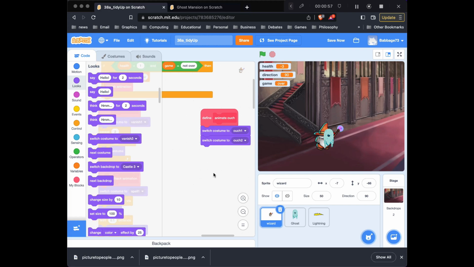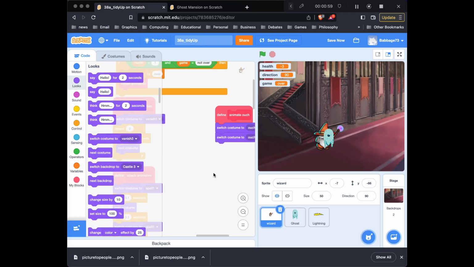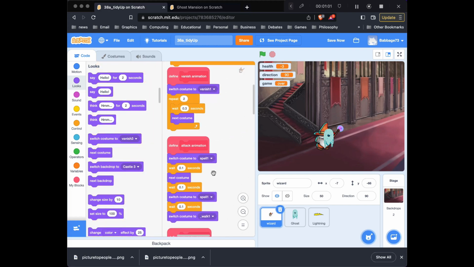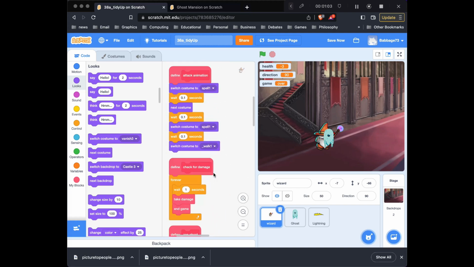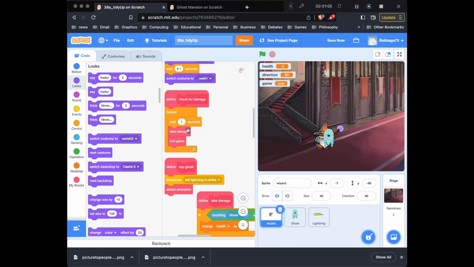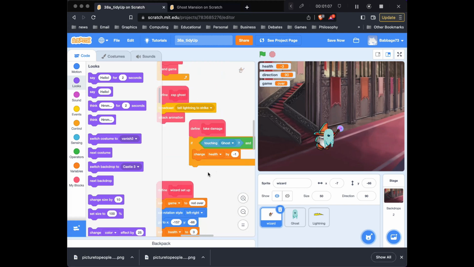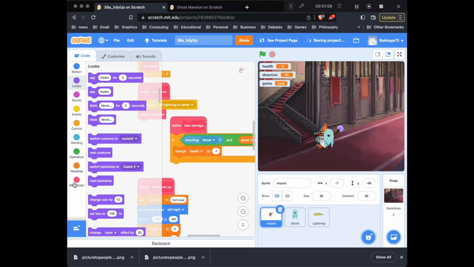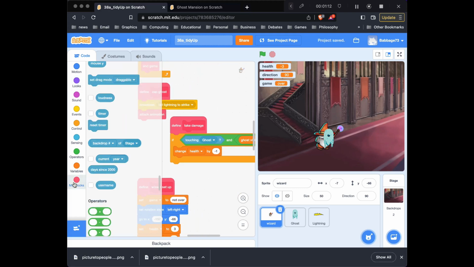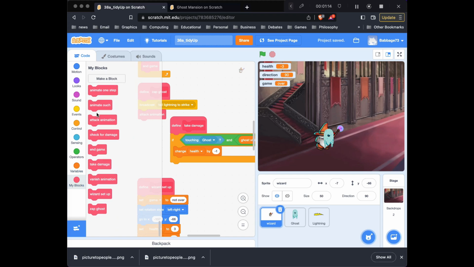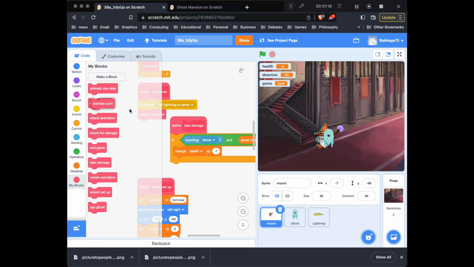Now this is only to define the process. It doesn't tell you when it should happen. So we need to go down to where the wizard takes damage. So check for damage, take damage. Here we are, take damage. And go to the pink blocks. And then we've got a new block called animate ouch. And we're just going to put that in here.